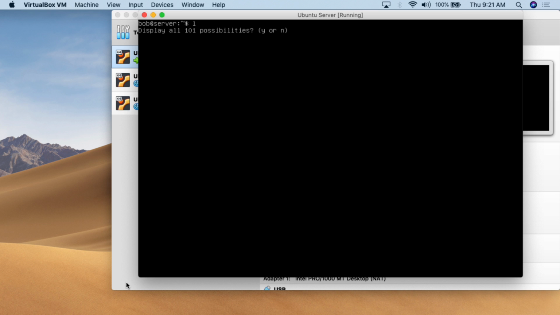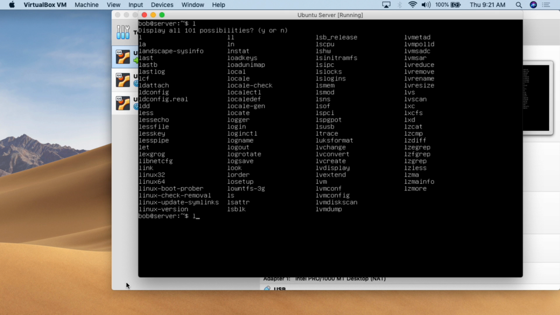And then for this, since I only put in one letter, it's saying, display all 101 possibilities. So I'll say yes. And so now this gives me all the possibilities for L. There's actually an L, a la, a last, a let, a whole bunch of stuff. And then if you look along this line over on the second column, you'll see ls. And you say, oh, okay, well, there's ls. So that's the type of thing that you can do with a tab.